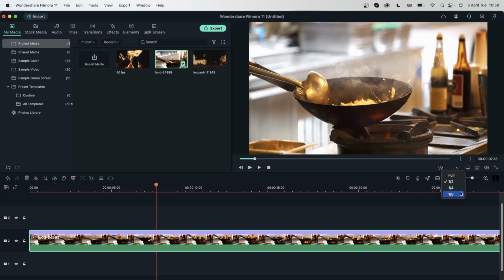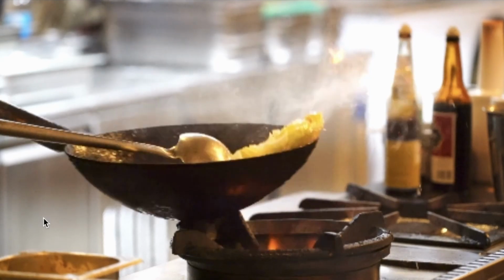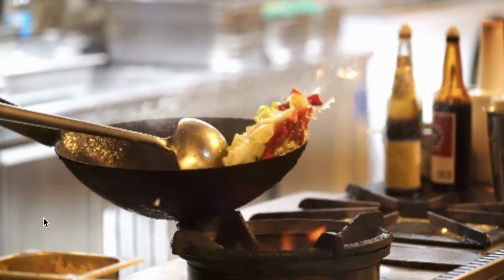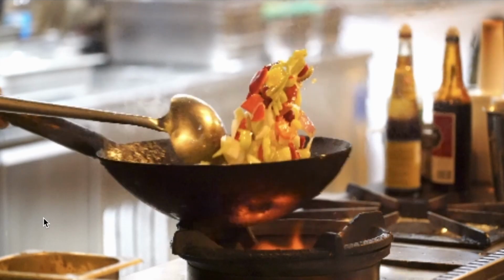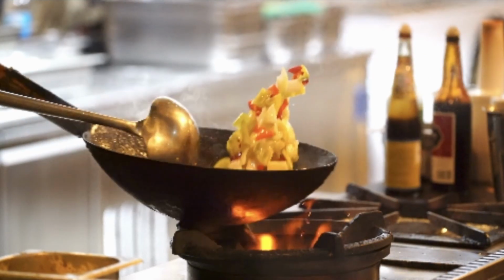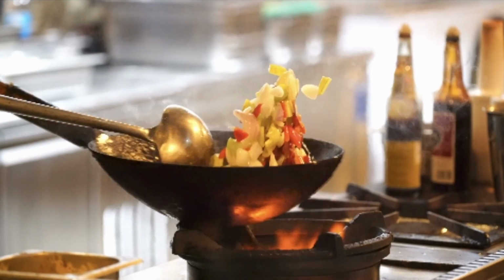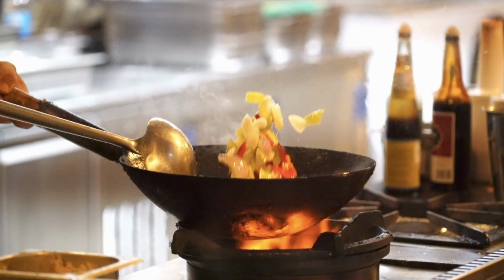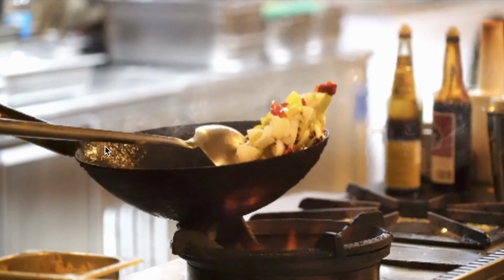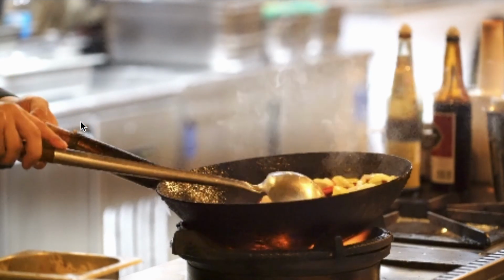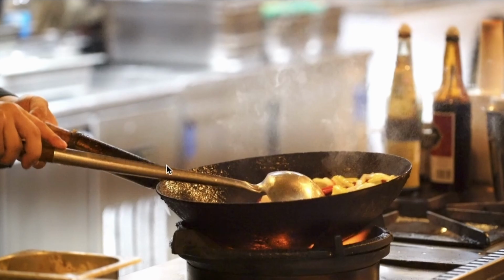So if I go to 1/8, I'm still able to see my video. Nothing has changed much, except as you can see, things are a little bit pixelated. But if I hit pause, it's back to the original quality. So pay attention to the details here. If I hit space, it's kind of pixelated. If I hit pause, it's back to full quality.